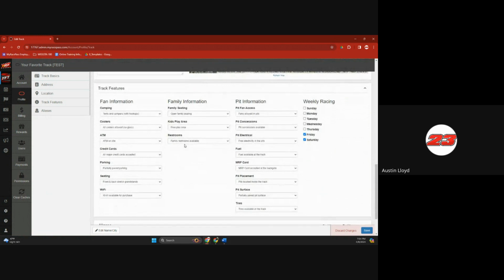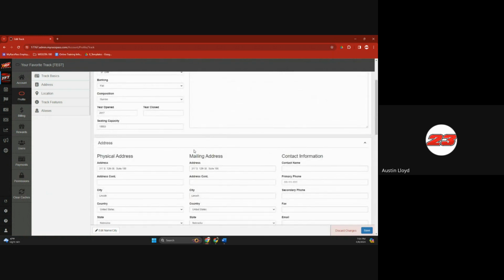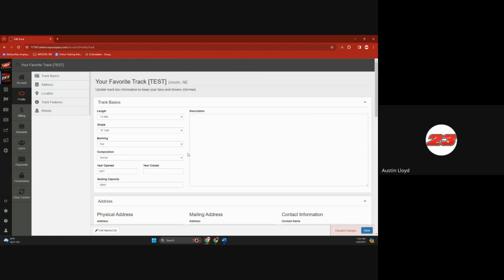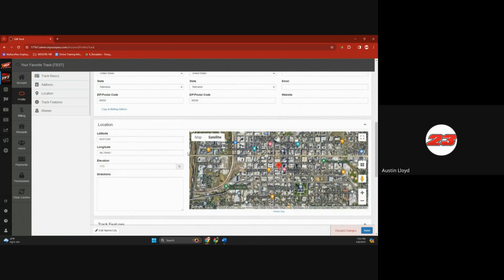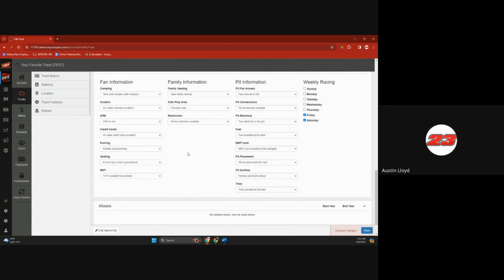And there's also a track features area. Now, the top half of the screen, typically it won't change, right? Unless you change your phone number or physically pick the racetrack up and move it somewhere else, that stuff isn't going to change. Track features, I always advise people to go in here at least once a year and make sure that this is still accurate, because I like to think of this as amenities information, right? What does your camping look like? Do you have ATMs on site? Do you take credit cards? Do you sell fuel? Do you sell tires? Those types of things. You want to make sure that that information is accurate.